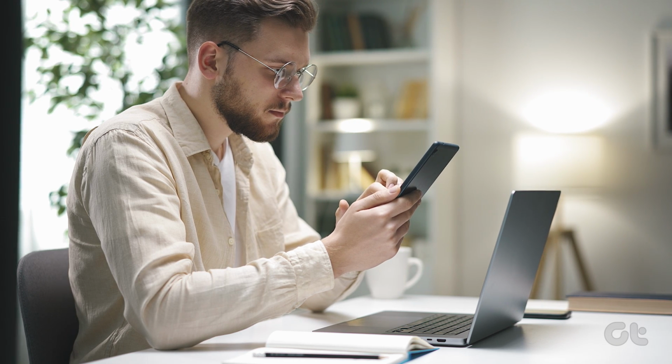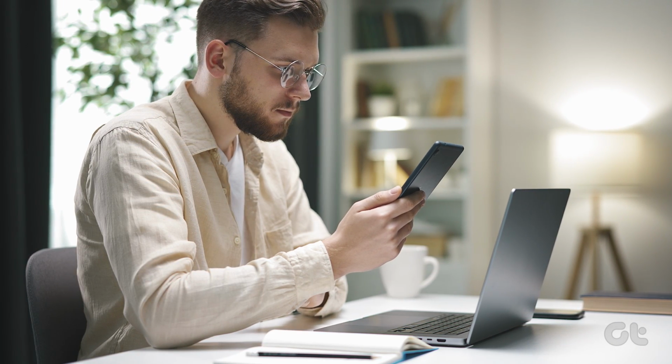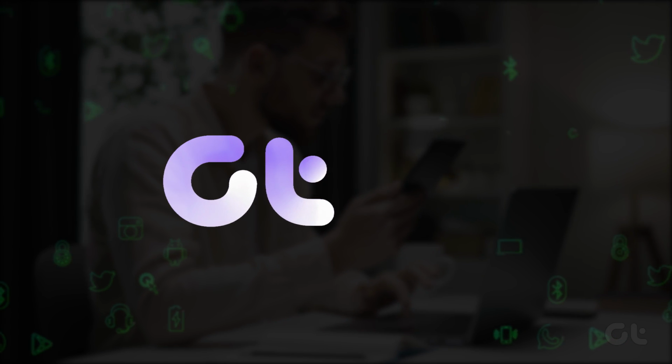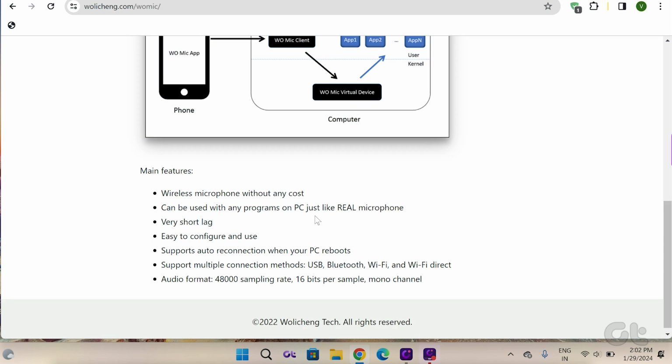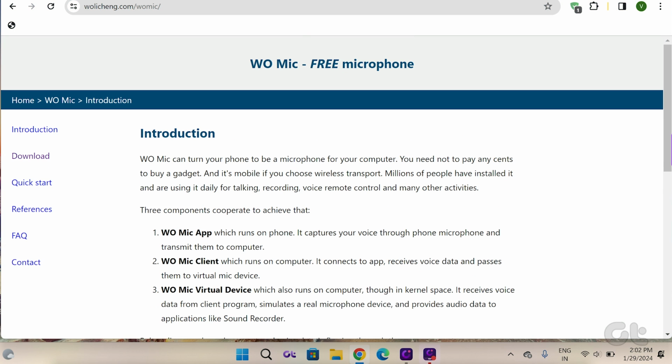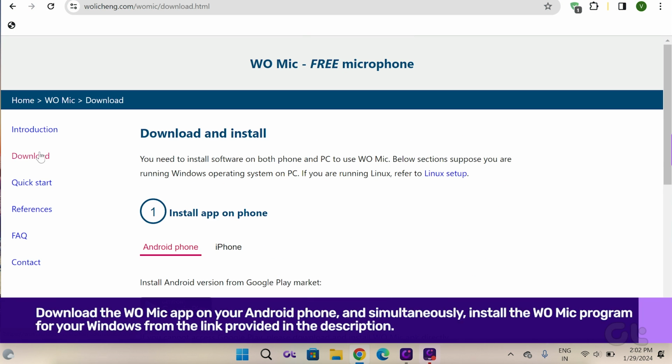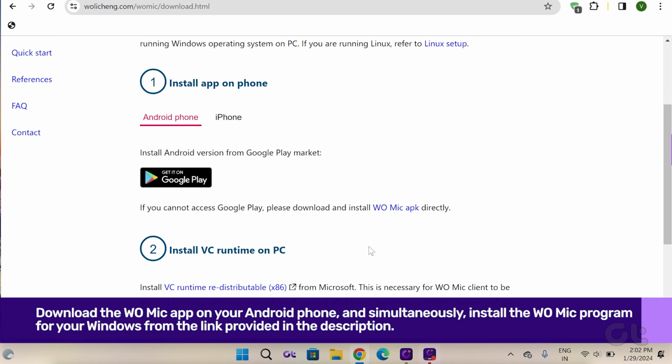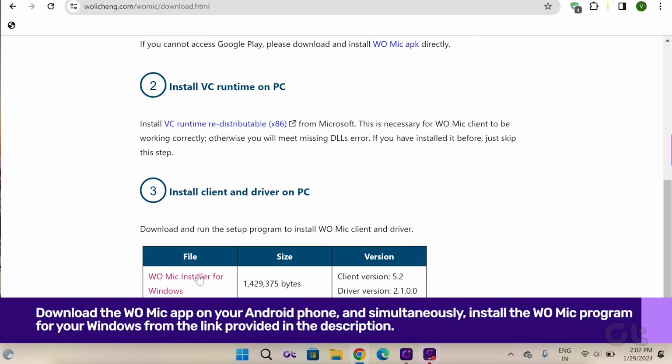Ever thought about turning your Android into a Windows microphone? Well, you're in luck. Let's dive in. Begin by downloading the WO Mic app on your Android phone, and simultaneously install the WO Mic program for your Windows from the link provided in the description.